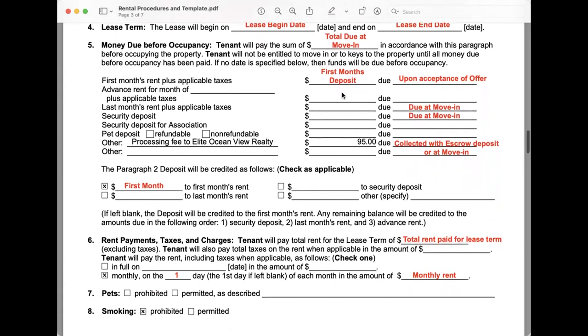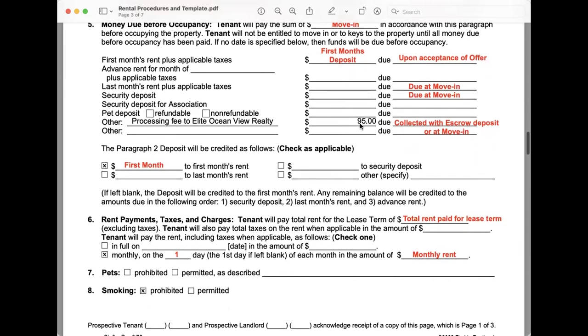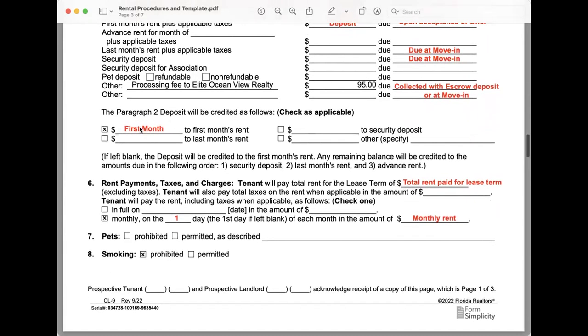And then you're going to continue by saying first month's deposit. You're going to place it here, and it's due upon acceptance of the offer. Last month's deposit, security deposit, due at move-in. So always due at move-in, and it goes directly to the landlord. And then make sure that we are collecting the $95 transaction fee, and it can be collected at escrow or during move-in. Down here, you're going to collect the first month. First month's rent is going to be credited as a deposit.